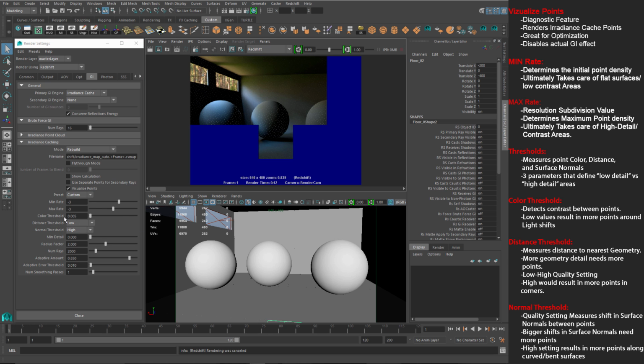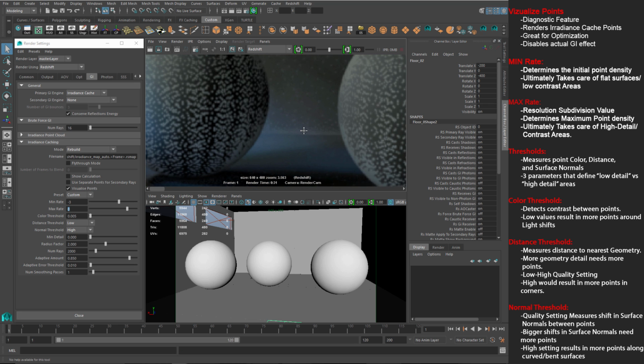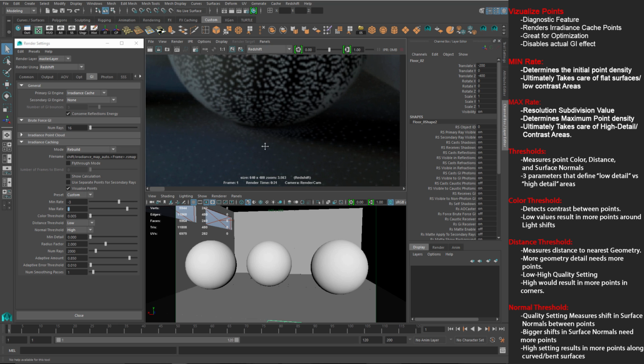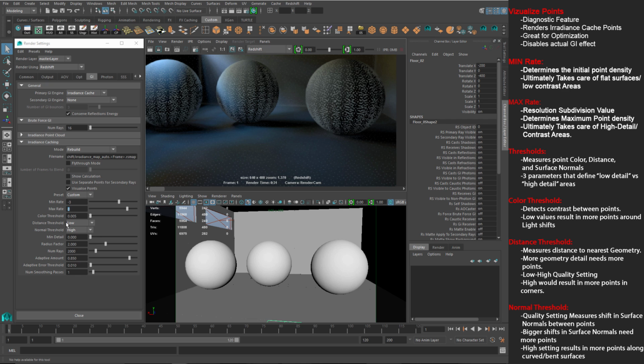So if we set our distance threshold to low and let's set our max rate to 0 for the time being, we'll run a test render with that. So we can see some points around our corners and contact areas, like here and here and here. Now let's see how that changes when we switch to high quality distance threshold. We'll save that and run one more test render.